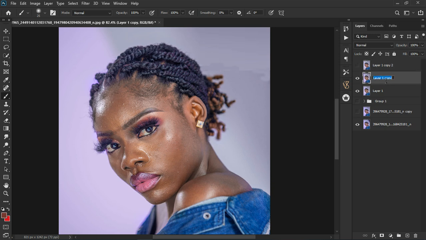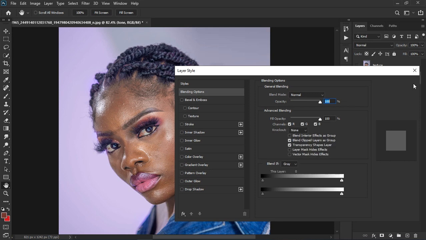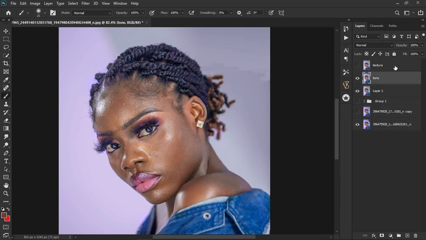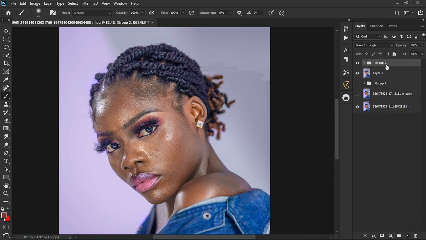What did I say? Name this one tone. Okay, hit enter. Name this one texture. Okay, hit enter. Now I said turn the texture off. Let's group the two together, holding down control. Sorry, I think I double clicked. So holding down control, and then naming it frequency separation, FS, frequency separation. Now open it up.